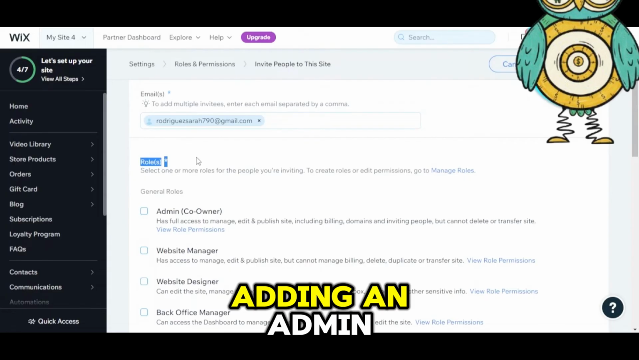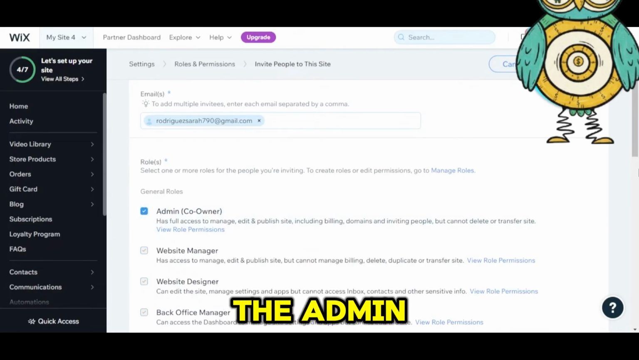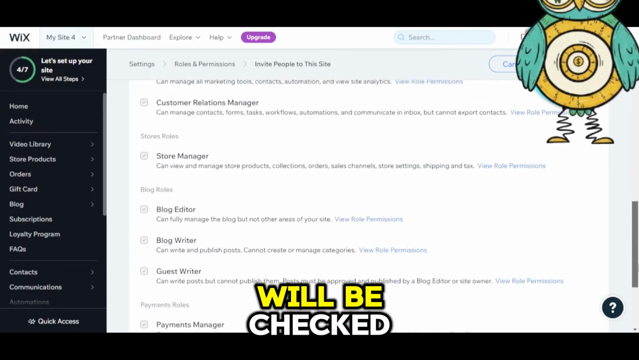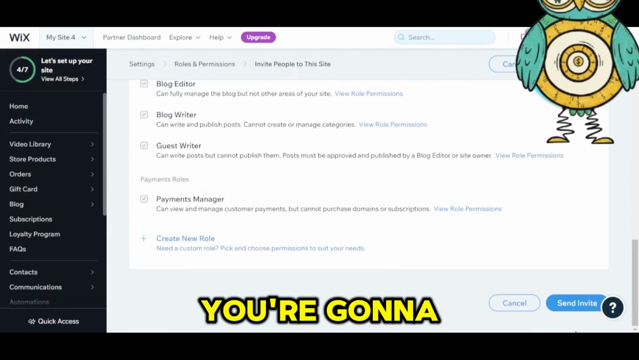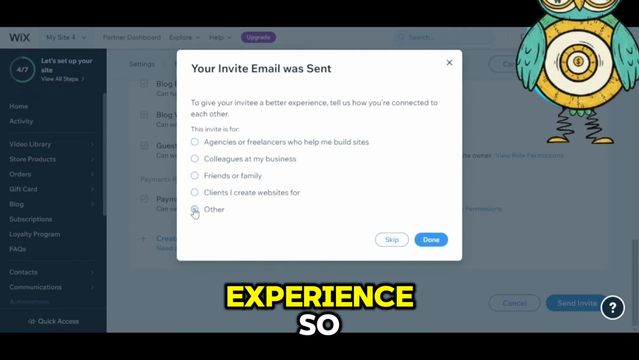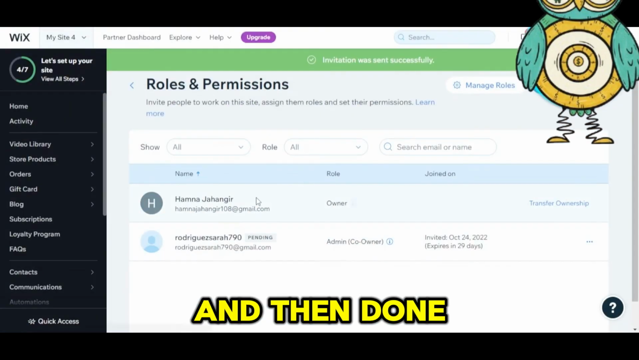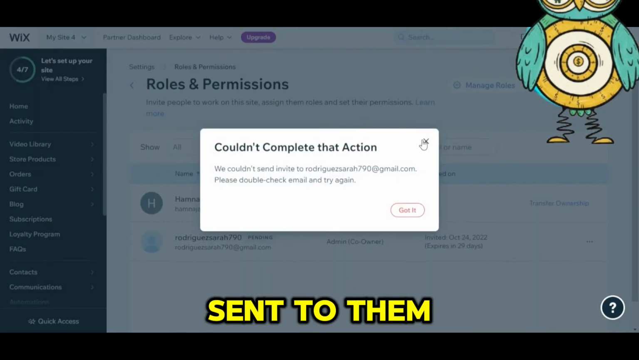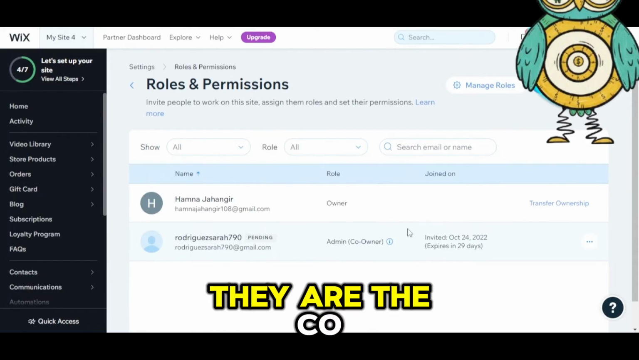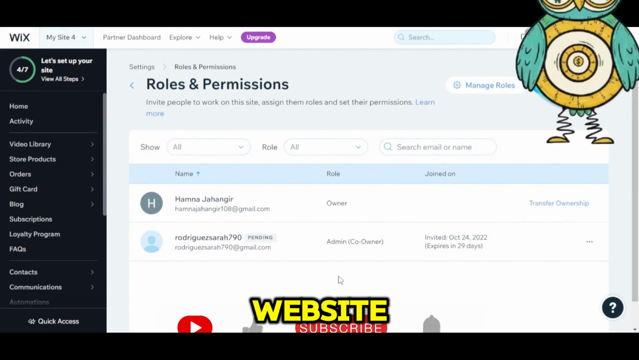If you are adding an admin, then of course you will check this option. Once you check the admin, of course all of the other options will be checked automatically. Then you're going to click on Send Invite. To give your invitee a better experience, I'm just going to click on Other, select the person, and then Done. An invitation will be sent to them, and you can see that now they are the co-owner. They are also the admin of my Wix website.